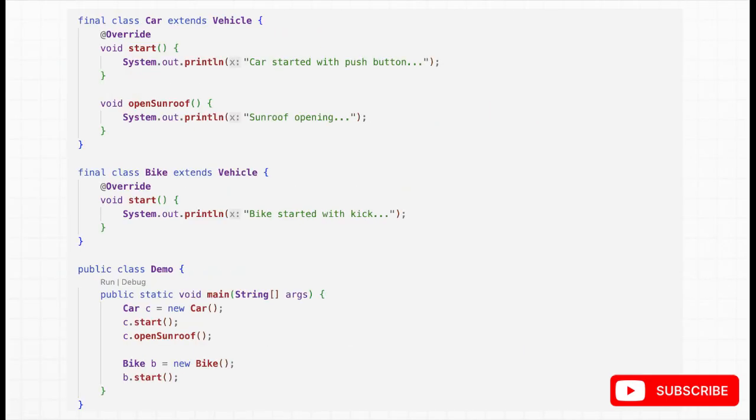And here's the grand finale, putting it all to use. We make a new Car object and call its special start method. But wait, we can also call openSunroof, a method that only a Car has. Then we make a Bike and call its start method. This right here, this is the whole point. We have different objects, they share a common ancestor, but each one behaves exactly the way it's supposed to.